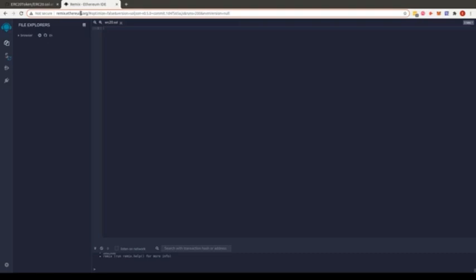Just make sure that you use Remix in HTTP and not HTTPS, because sometimes if you use it in HTTPS it might not work correctly. So just keep this in mind, because that can save you a lot of frustration at the end if you try to deploy a contract and it doesn't work.